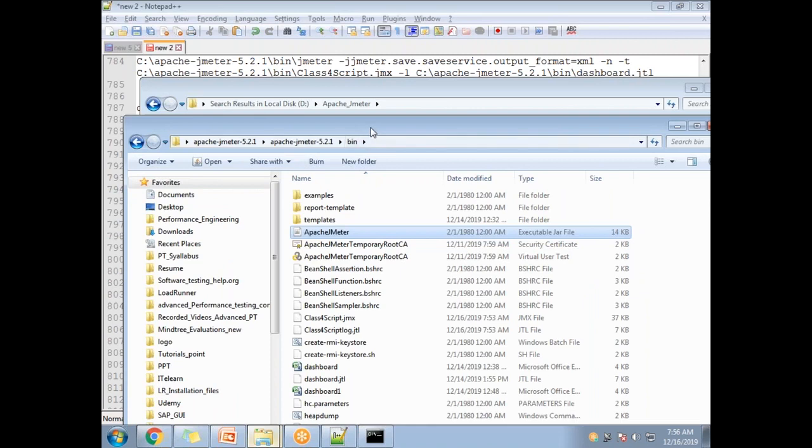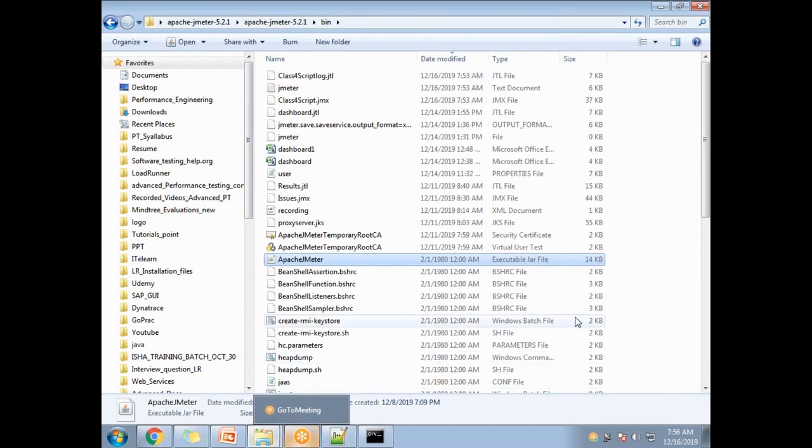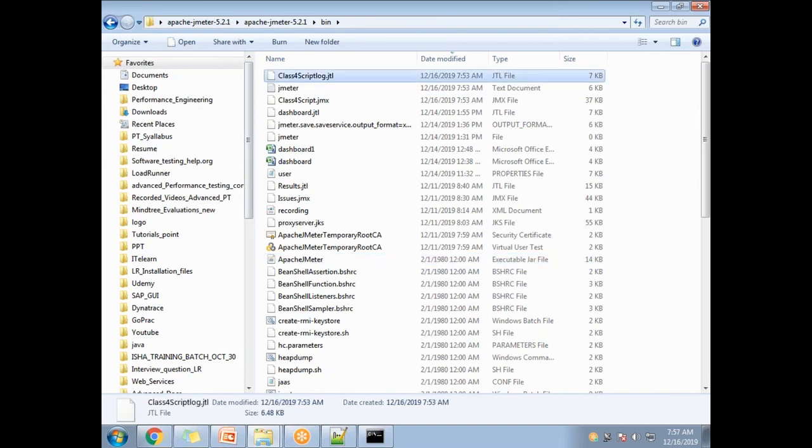I haven't shown you the results part. Let me sort it based on the date. If the results file has been created, it will be in the bin folder, and if I sort it by date, it should be the last one. If you see class 4 scripts.log, it was just generated at 7:53. Wonderful. The log file is generated.